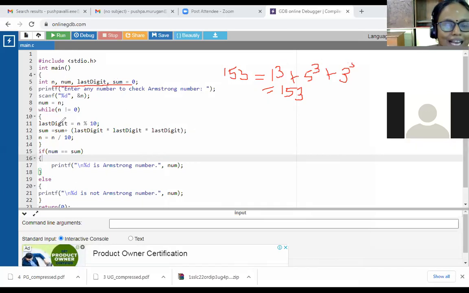Okay, n, num, last digit, sum equal to 0. So 4 variables I'm taking, and here I will explain why the 4 variables, and how they are used in the program. First, enter any number to check for Armstrong number, the n value. Now I am going to give my n as 153. I am going to check whether this 153 is Armstrong or not. I'm moving num equal to n, so I'm moving my n value to num. What is my num value? Num value is also 153.